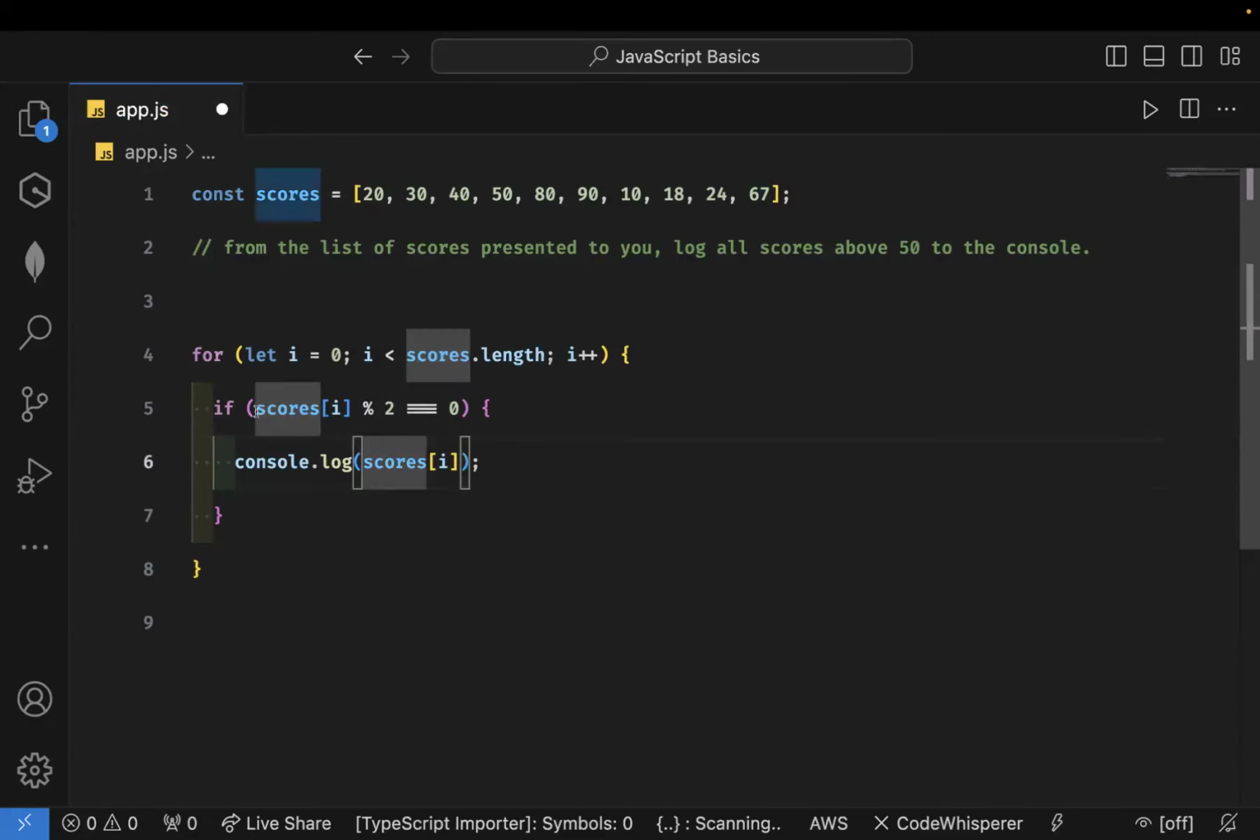So if you use modulo, you are saying, whatever scores i represents, which the first time is going to be 20, you want to use the modulo operator on it, divided by 2, and then it's going to return 0 because there's no remainder from that operation. So 0 equal to 0 is true, so it's going to print 20. Let's fast forward to when we have 67, and that time scores i is going to resolve to 67. And 67 divided by 2 will give you 33 point something.